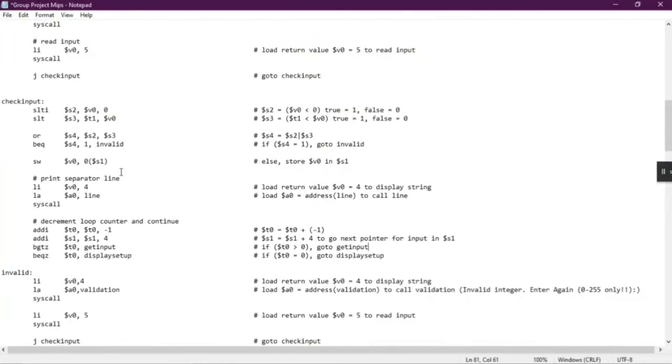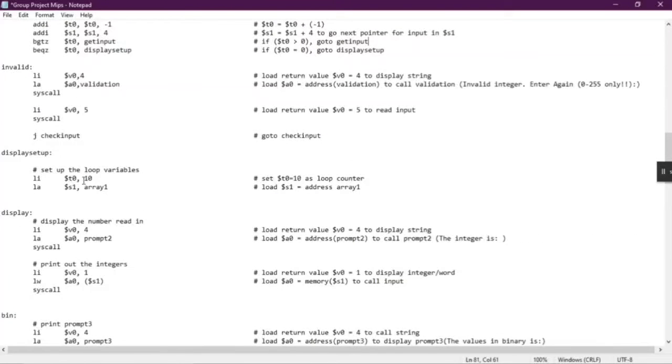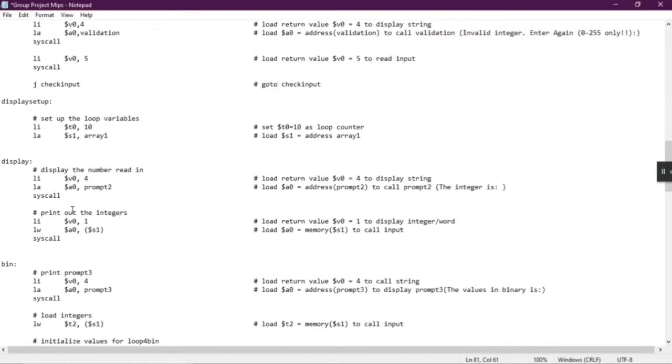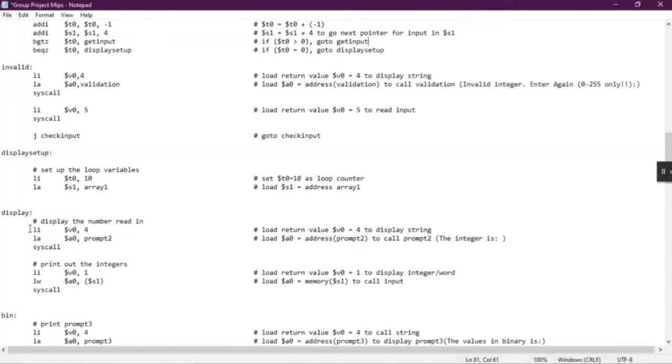Okay, after the input, we'll go to the display setup. In the display setup, we set T0 again as the S10 loop counter, and then we load the address of array1 into S1. So now we will display the number in the display function.